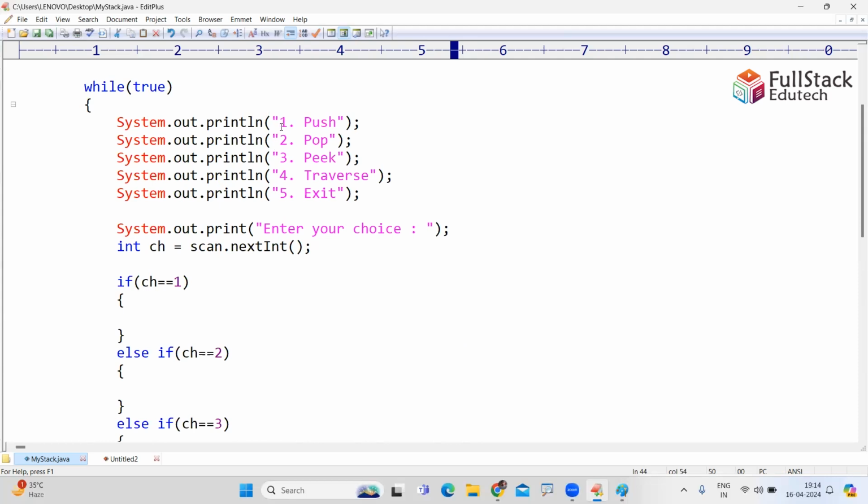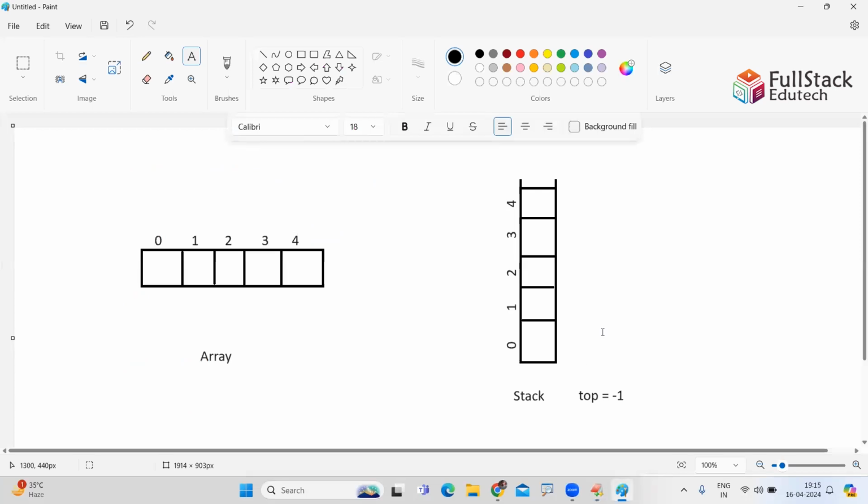If the choice is 1, we need to push the element onto the stack. So we ask them to enter the element. But see, whenever we are going to push an element onto the stack, first we need to check what the top value is, because we push elements onto the stack using the top only. Initially, top is not pointing to any value or index. It is just pointing to -1.